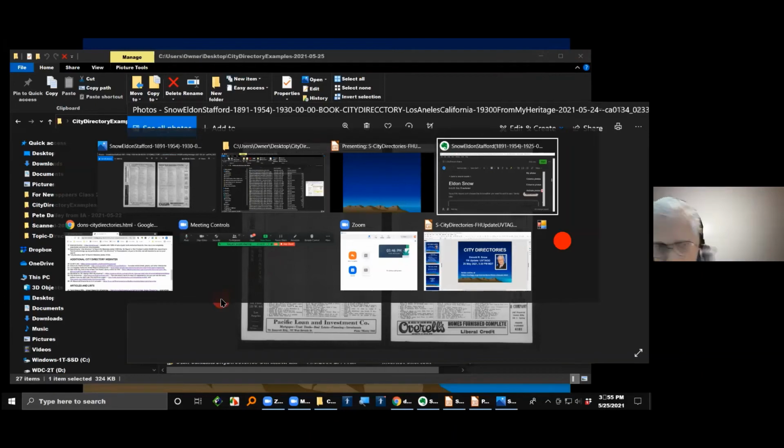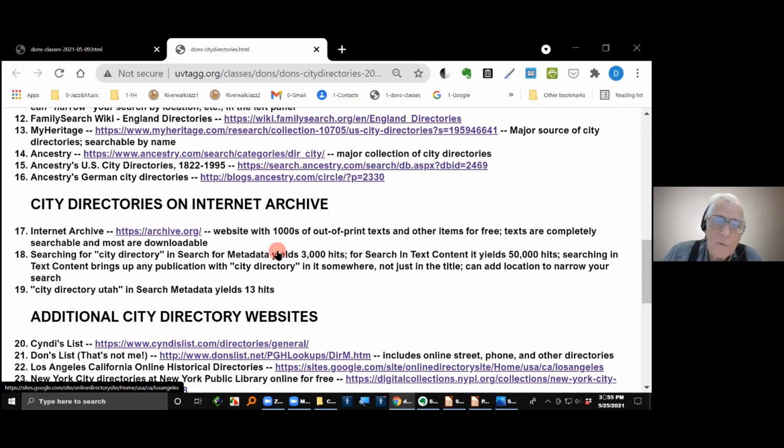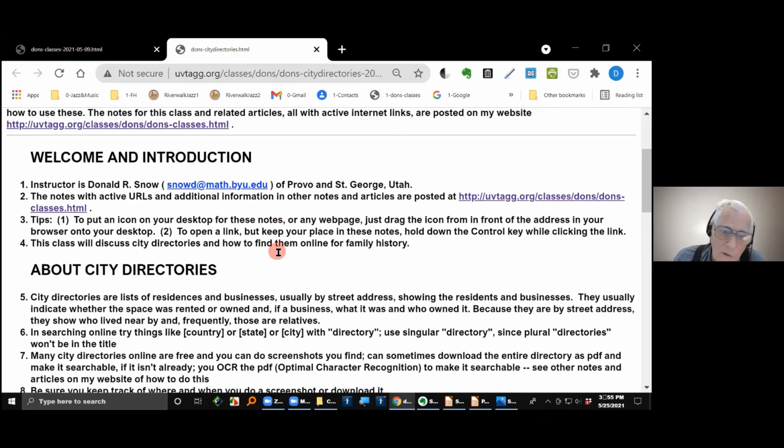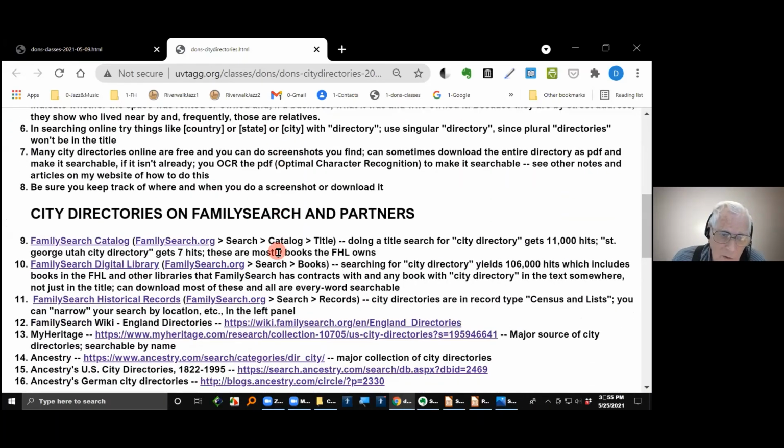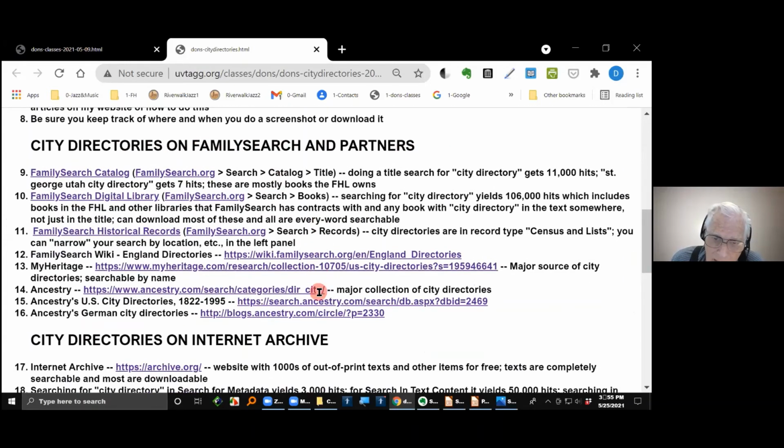And that's that. Here we go. Okay, so now we're back to my notes. Now, those links that I just showed you, those were from City Directories on Family Search and its partners. The partners that I showed you there were these right here, MyHeritage, and then the one from Ancestry. And there are the links that'll get you to those.